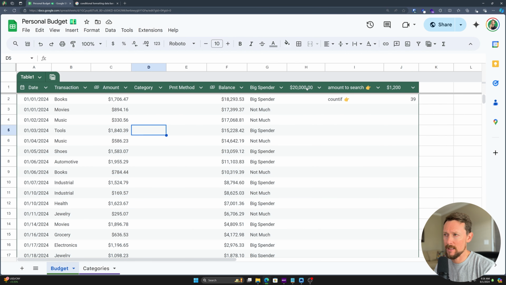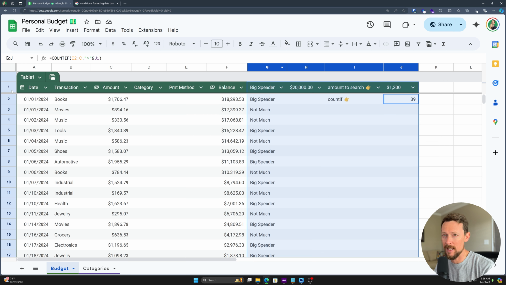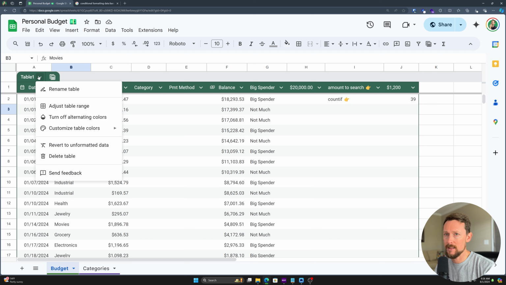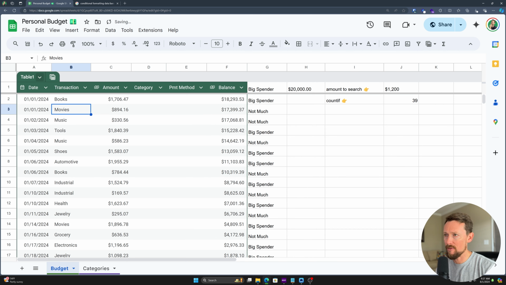Now, we can see that it added these columns over here that we don't really want to be part of our budget table. These were just for our examples. So after we've converted it to a table, we can select this little downward pointing arrow, and we can say, hey, adjust table range. And instead of going through column J, let's just cut it off at column F. That way we've got our data for our actual budget here, and it cuts off after this balance column. I'm going to show you one other formatting trick here.